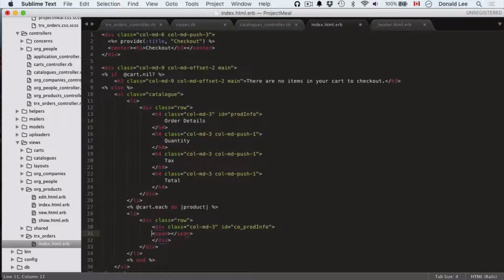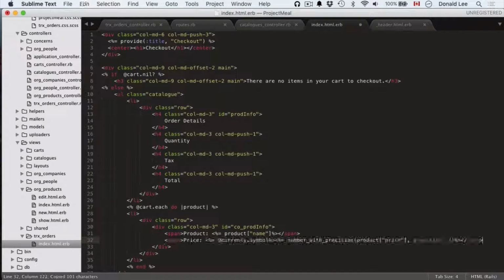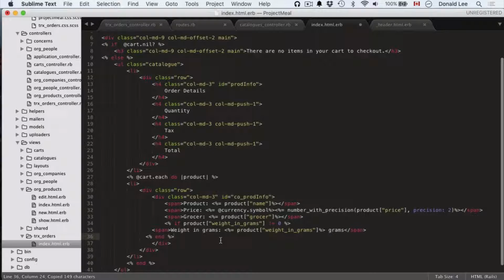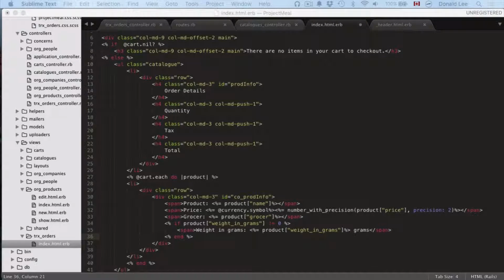And from then on, we're just going to spit out everything about that product. For example, the product name, and we're going to spit out the product price to a precision of 2. We're going to spit out the grocer, and if the weight in grams does not equal 0, we're going to spit that out as well. So this is all stuff that you have already seen and handled before, so there is nothing new.